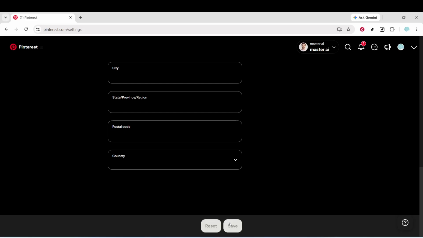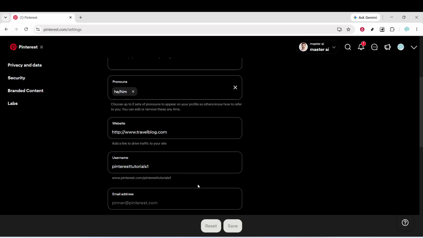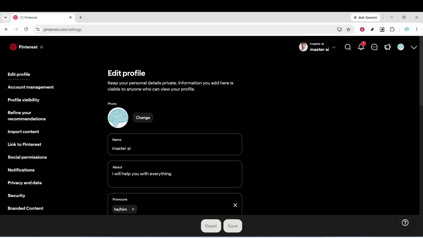Your Pinterest profile picture is now updated successfully. Click back to your profile to see it in action. It looks so much more professional and recognizable, doesn't it? See how that small change makes your entire profile feel more polished? That's the power of a good profile picture.